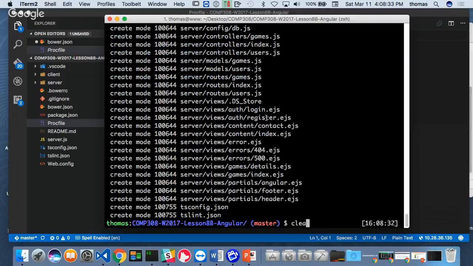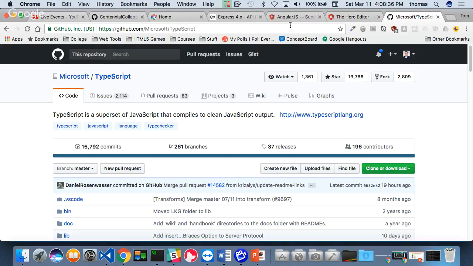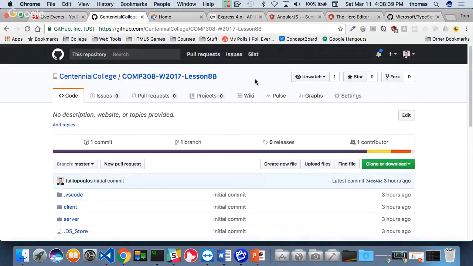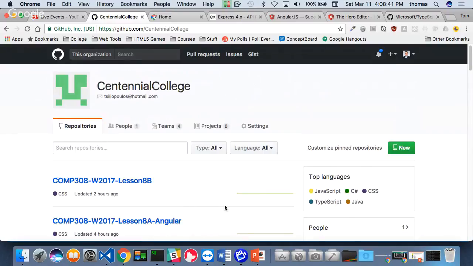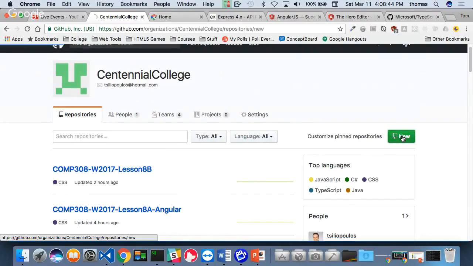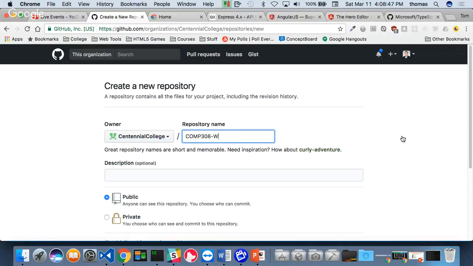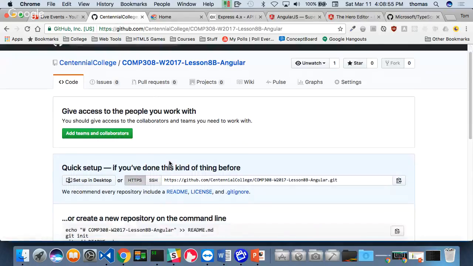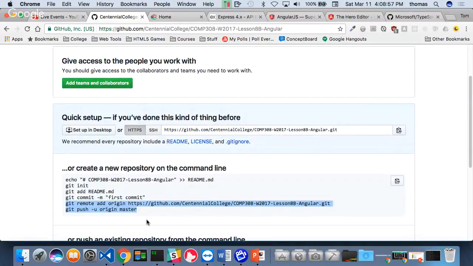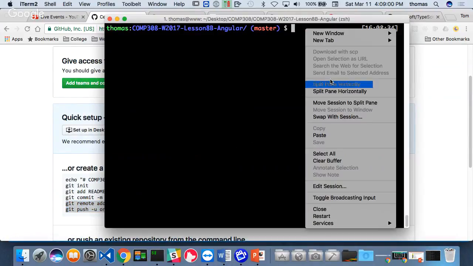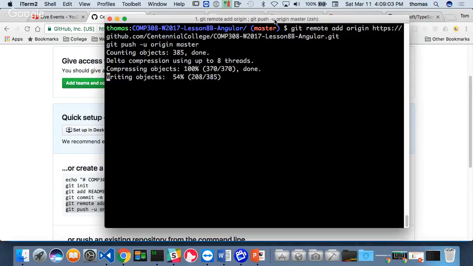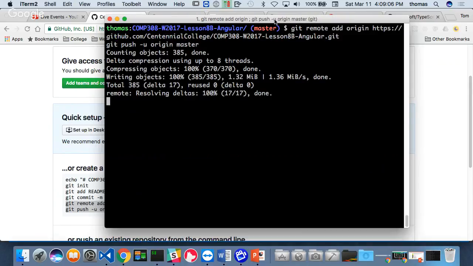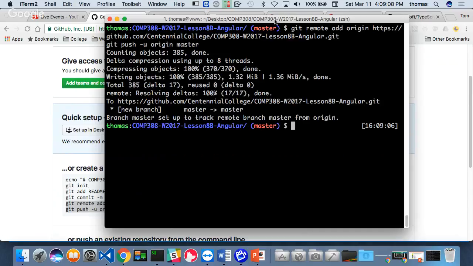Right? And then after I've done that, what I want to do is create a new Git repository just for this stuff so that we're clear on everything I'm doing. So I've done 8A Angular, now I'm going to do 8B Angular. So new COMP308-W2017-lesson8B-Angular. And I'm going to take these last few files here and populate them in here. And now you have my files up online. They're not complete yet, and I haven't had a chance to run them. So I'm kind of building things up here for a second.